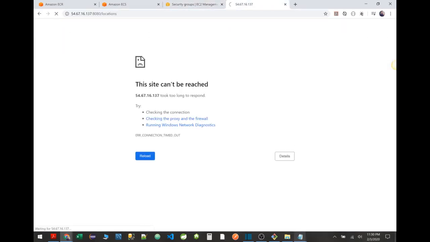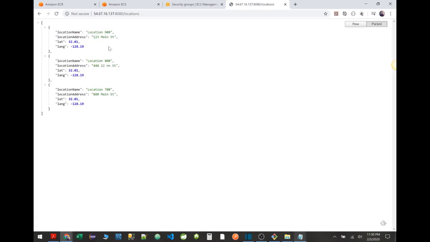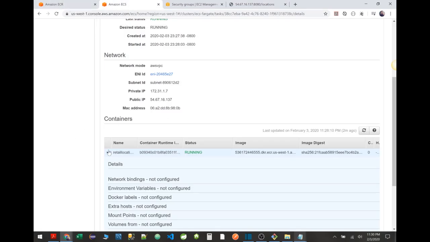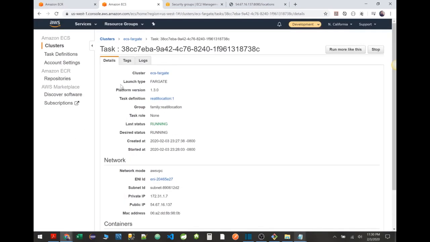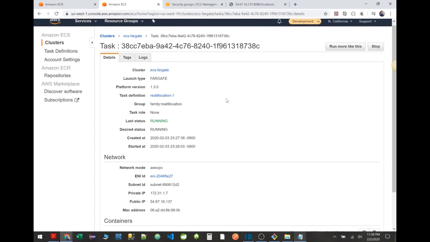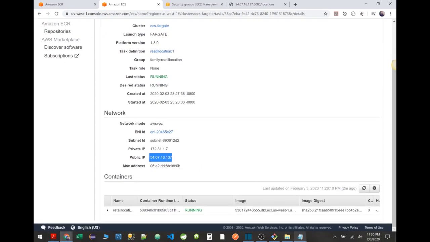Now I'm going to directly access my microservice on port 8080 and go to /locations, which is on my get mapping. So now we are accessing our microservice directly from outside. We're using this public IP address, and our microservice, we know it's running on port 8080, so we need to open up port 8080 in our security group. Again, this is just for testing purposes.